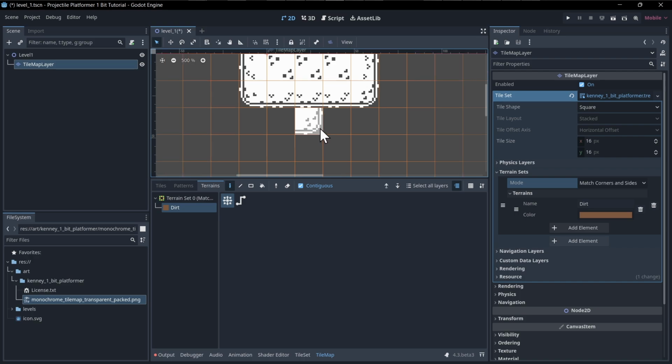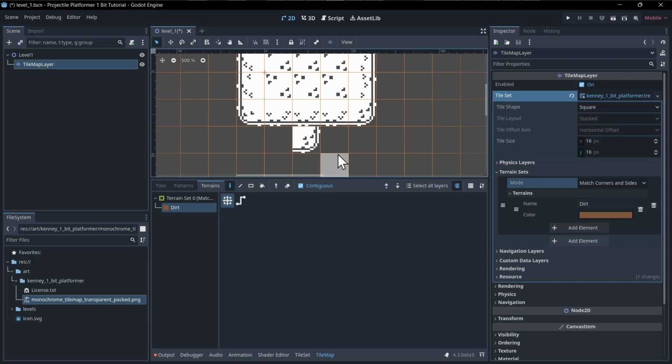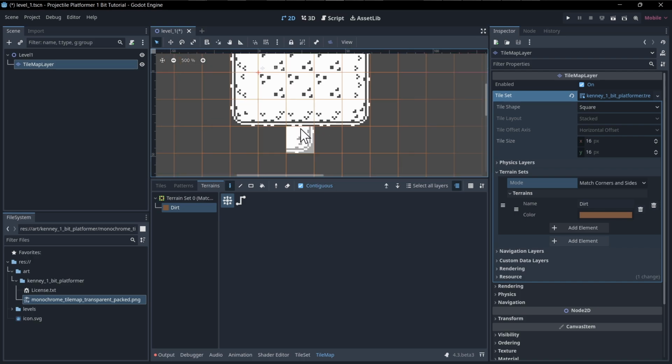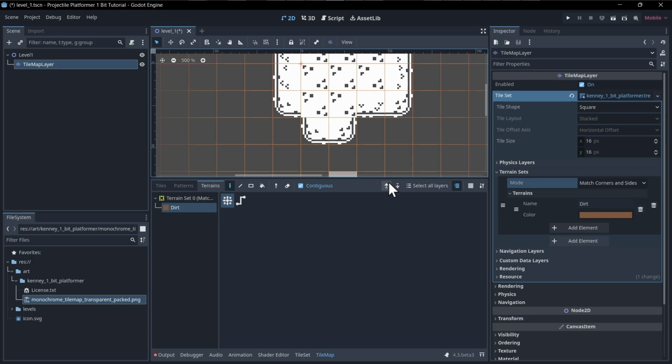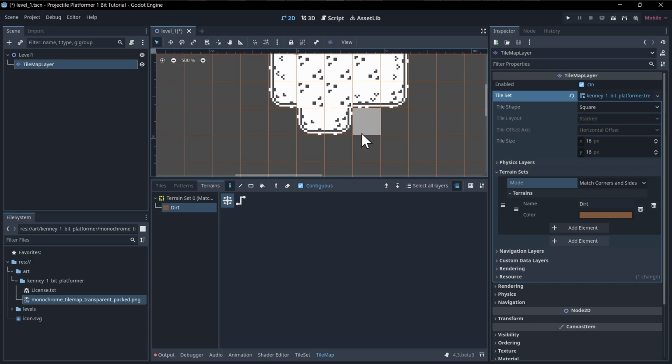Now it's not perfect with just these 9 squares. You can see that in cases like this where you just have like one tile sticking out, it's not going to fill in the gaps perfectly.